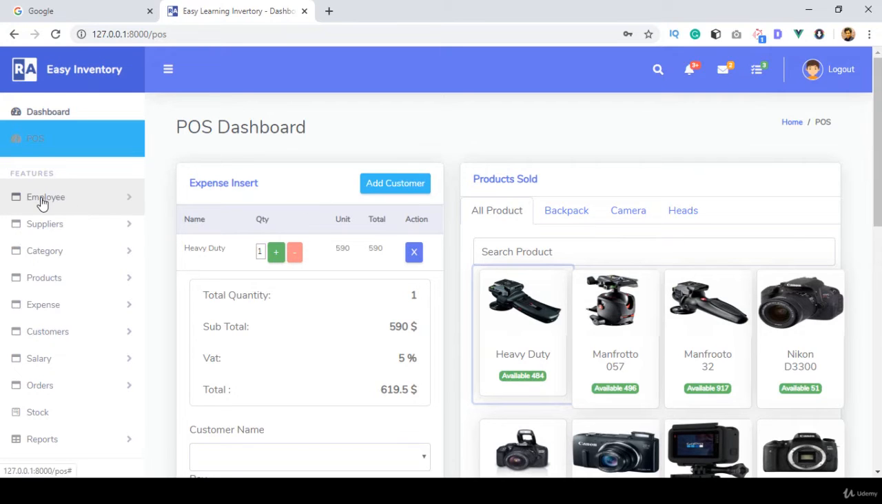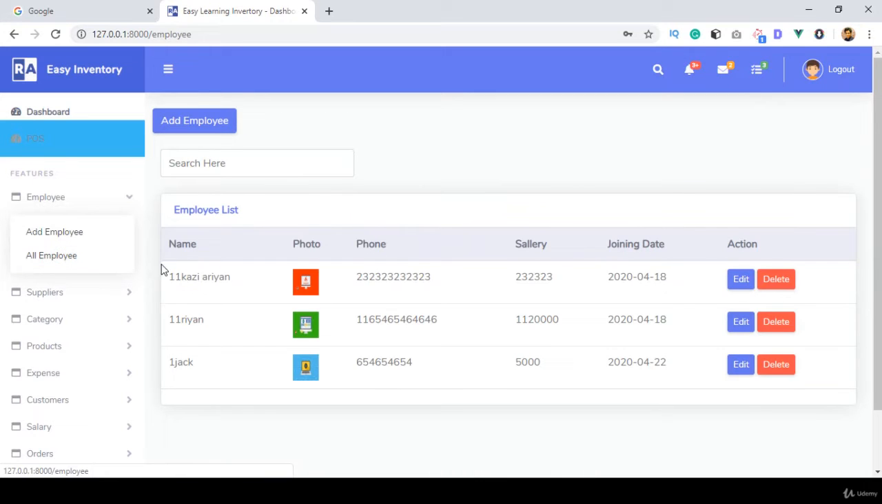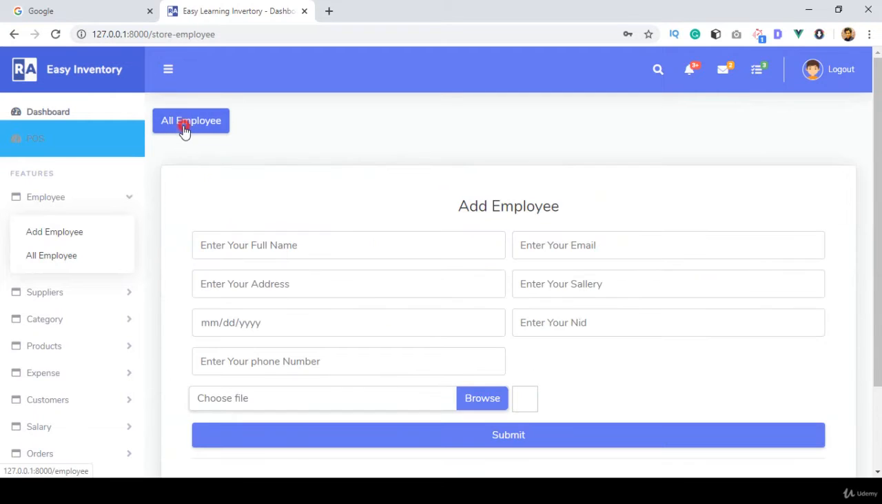First of all, that is our employee section. If you go to all employees, you can see without loading the page, we are now accessing all our employees. If you want to add a new employee, you can also add it without loading the page.